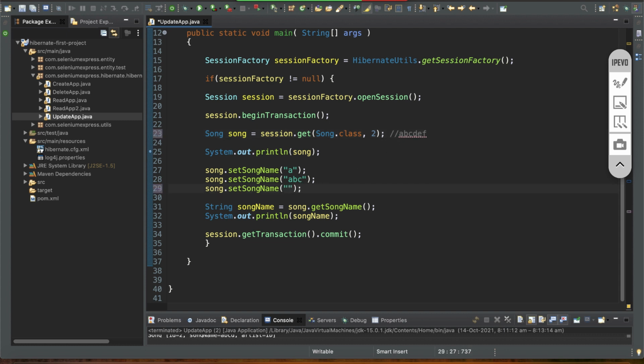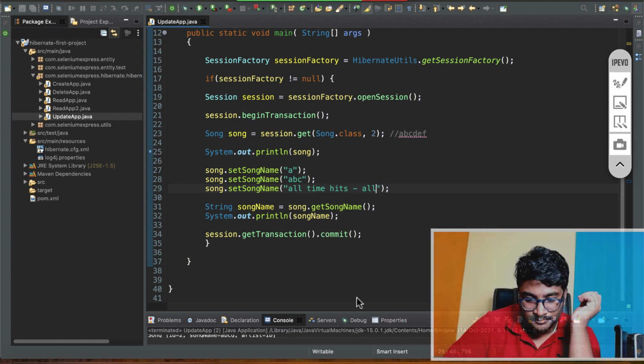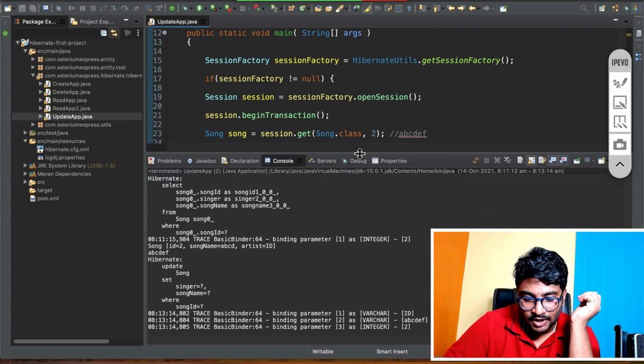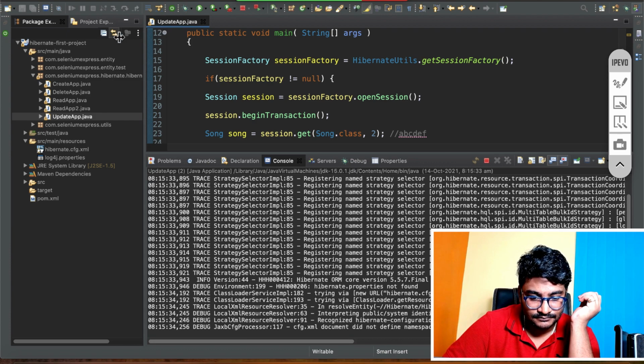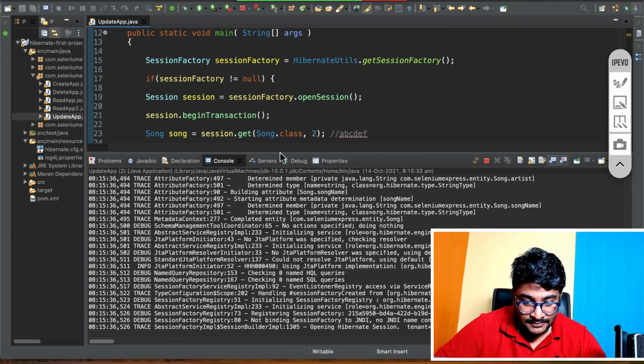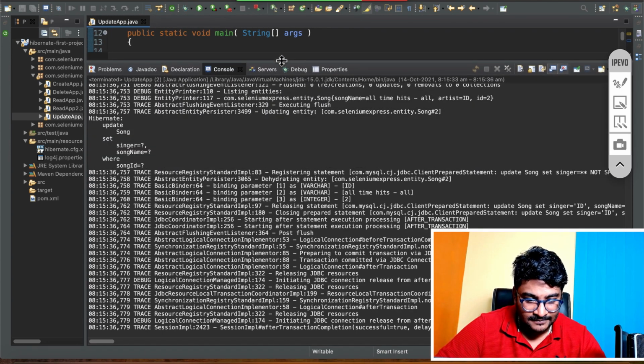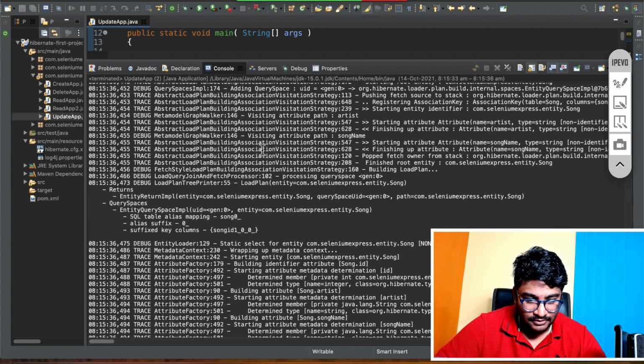Now let's say I want to change the value to all time hits. Let's say there are a bunch of songs over here. Now the moment I run this particular program, I'll have a lot of log output printed in my application. Run this. Now you'll see there are so many things in your application. Don't get mad with this. I'll tell you what I mean.